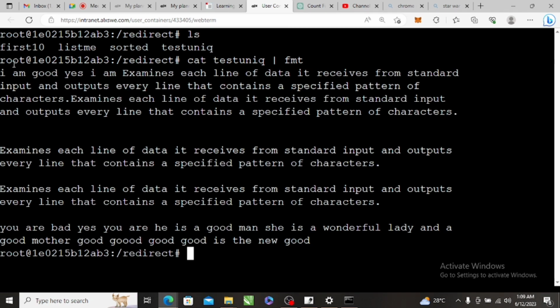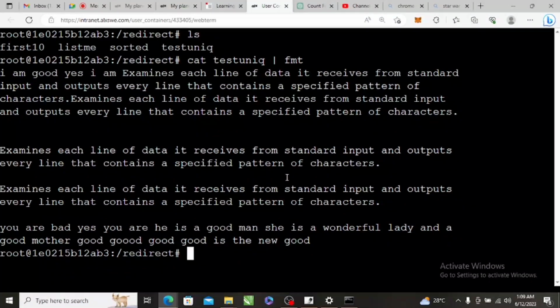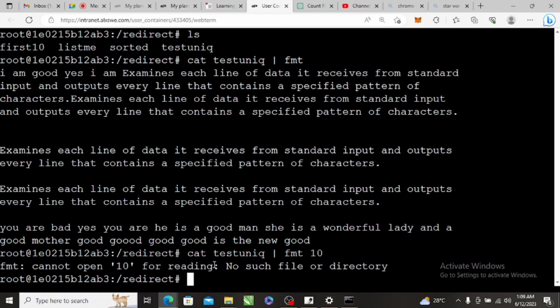So literally what FMT does is that it's not even showing everything. It will limit the width of the particular text, okay? It will limit the width. I think I can give it a particular width, and that's what we saw there. So let me try it and say FMT 10. Cannot open 10 for reading. No such file.